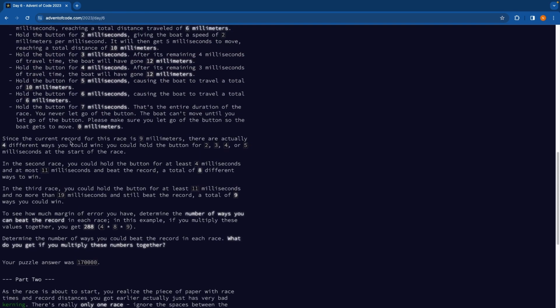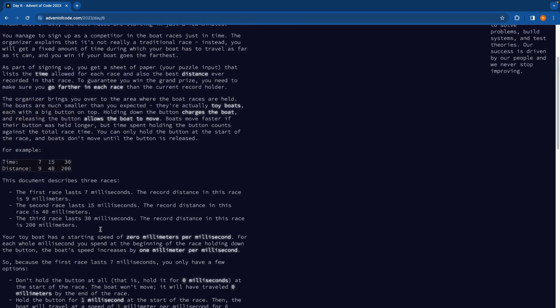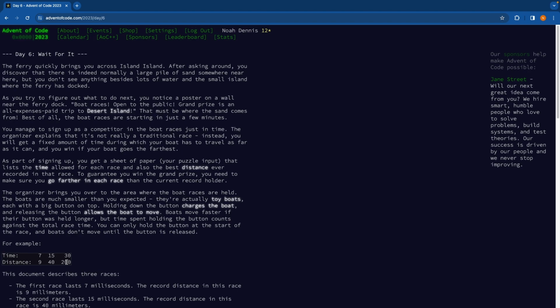So we need to calculate the margin of error, and that is by determining the number of ways that we can beat the record in each race. And if we multiply the values together, for the test input we should get 288. So I'm going to copy this test input and put it into Visual Studio Code.